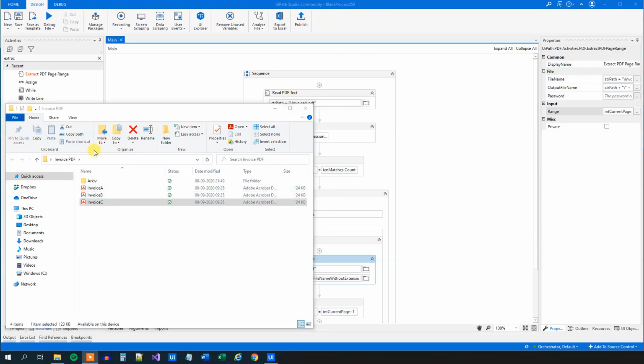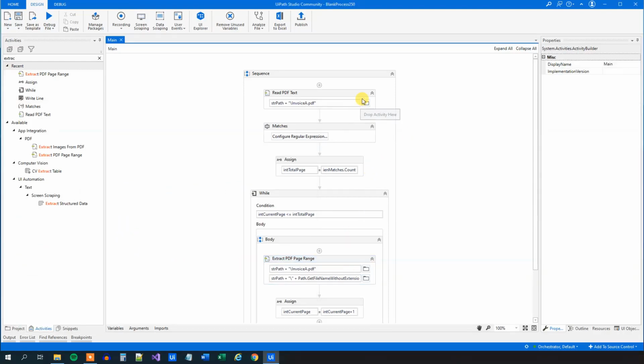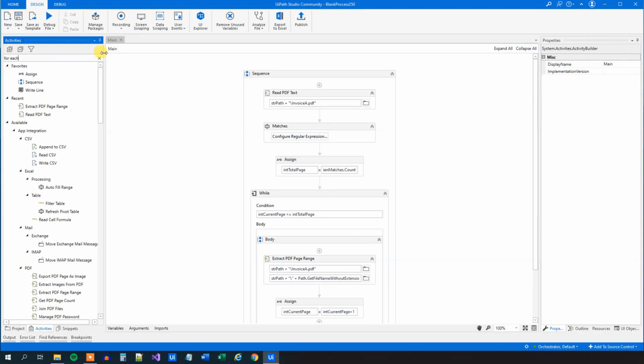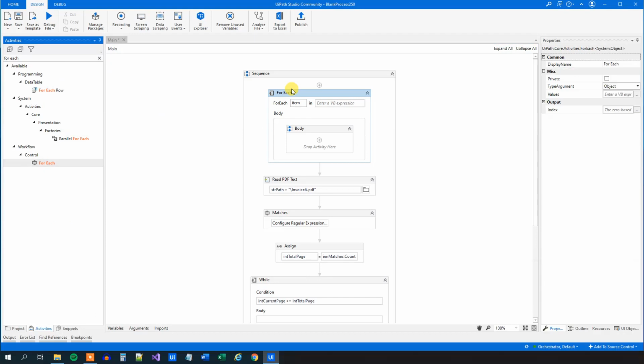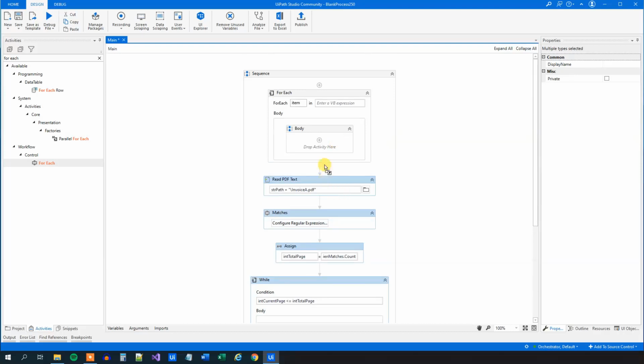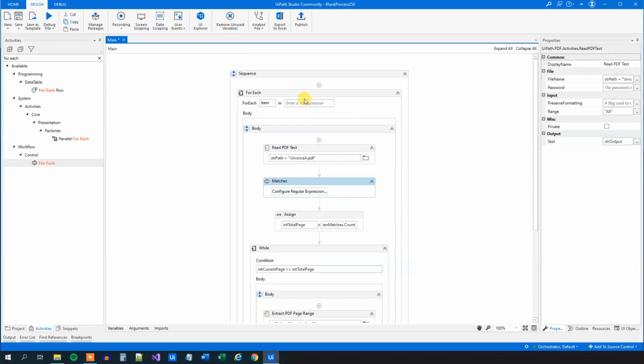What we will do here is find out how many PDFs we got here, and afterwards we will loop through them. So it will look like this. We will need a for each. So find a for each. We will drag our for each here in the beginning. Take your activities and drag them into the body like this. Let me try again. That worked.